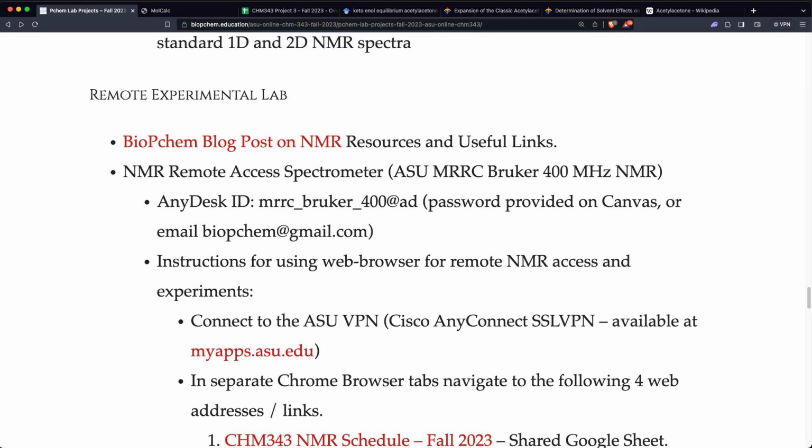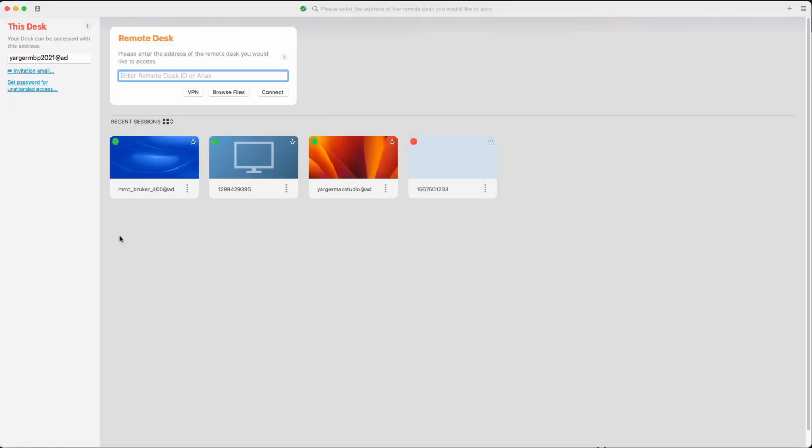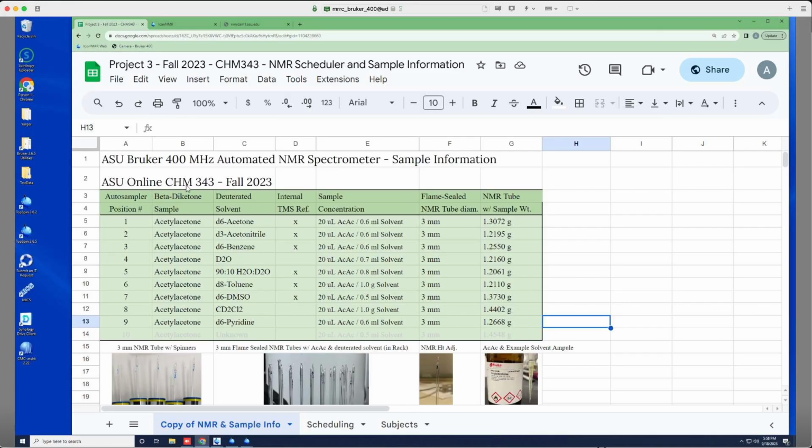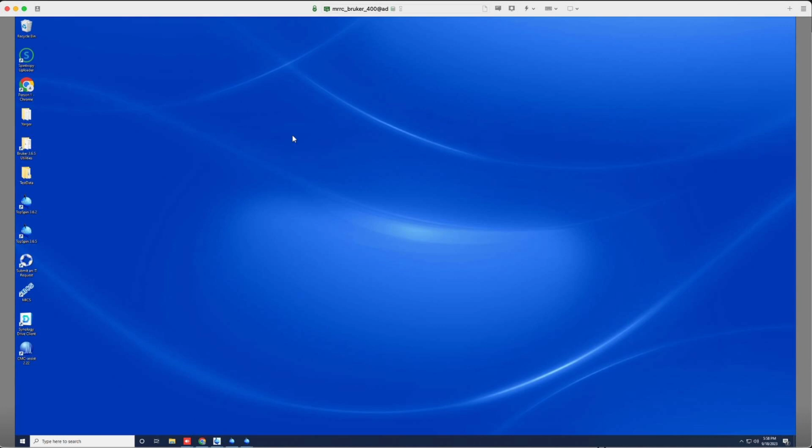So going to AnyDesk and going to the Bruker 400, it'll often pull up. We're now pulling up a live view of that spectrometer, and it's running TopSpin and IconNMR to directly control the spectrometer. However, we can do everything from a web browser.